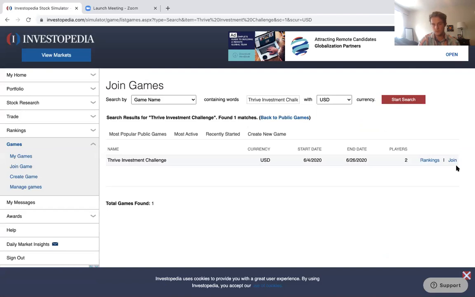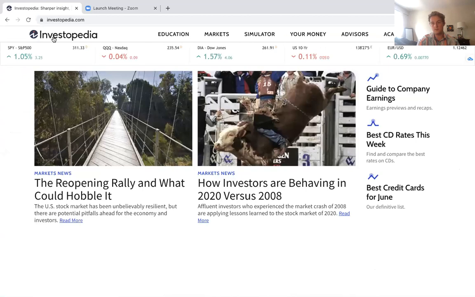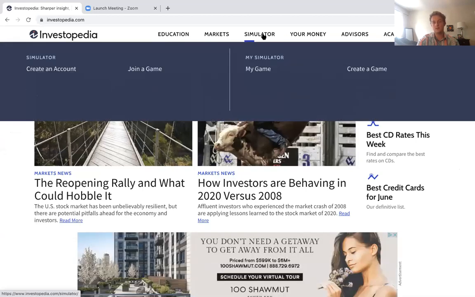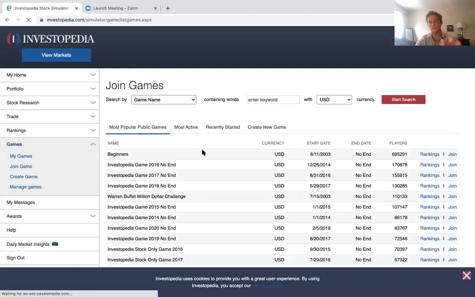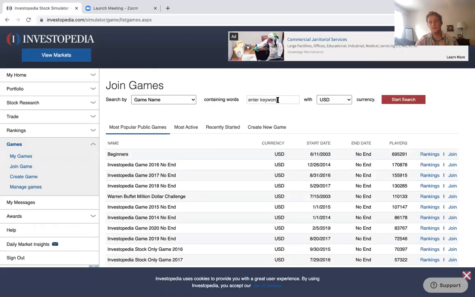Pretty straightforward. One thing I will note is that when you go to the Investopedia website, depending on whether you've made an account or not, there are a couple different pages it might bring you to. To clear up any confusion, what I would recommend is that once you have an account, no matter what page it brings you to, click on Investopedia. This will take you to the home page, so now we're all in the same place. Go to the simulator tab and go to join a game. This is going to bring you to this page where you can search for our game and join it. Hopefully that'll take you where you need to go.